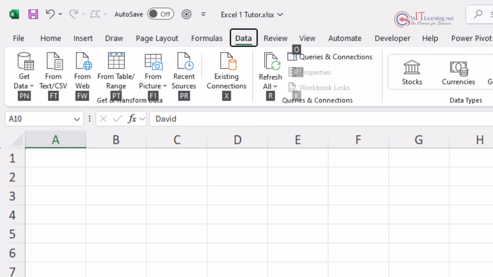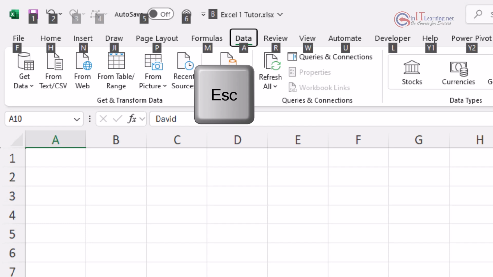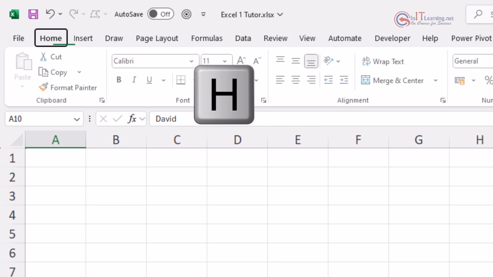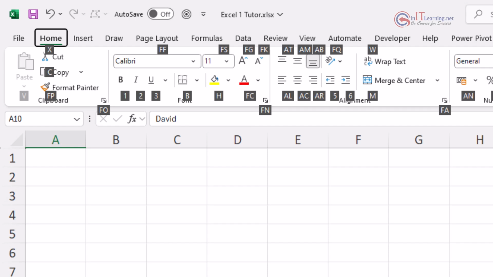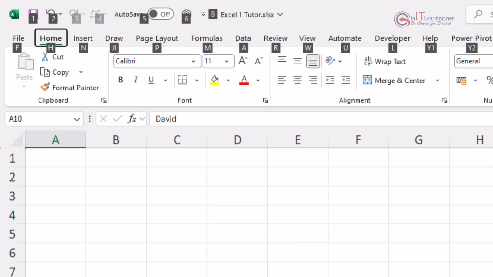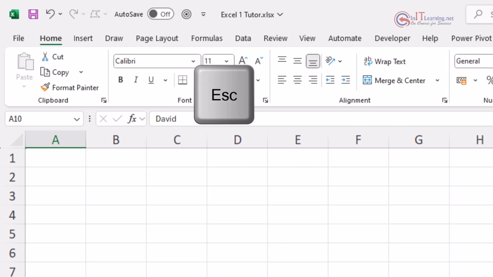What you do is just tap your escape key and it takes you back a level, and then you can select the one you want. If I want H, I can press H on the keyboard and I've now got the home ribbon bar selected. If I want to come out of that altogether, I can just press escape once and then escape again, and that's taken us away from the key tips.